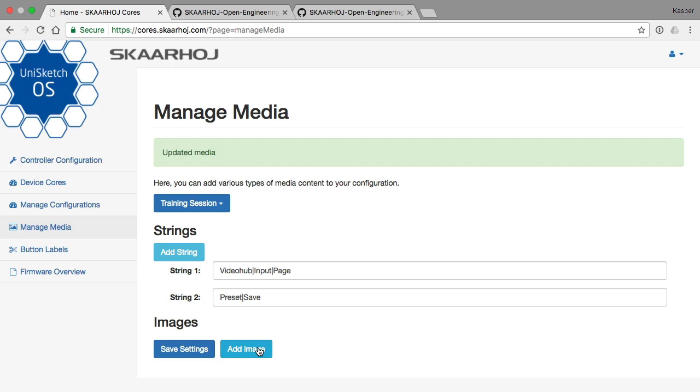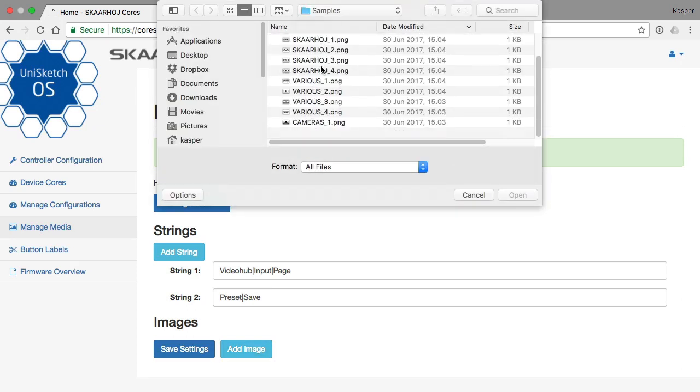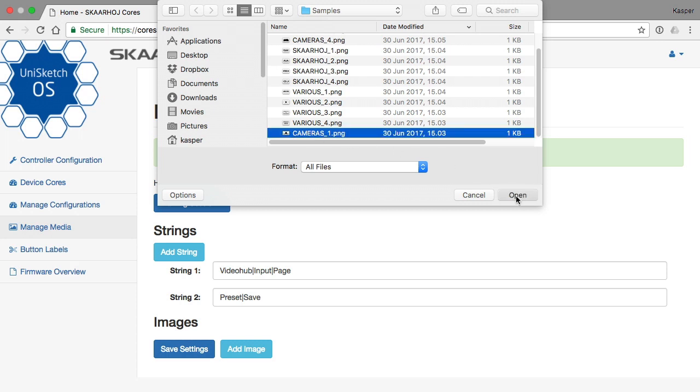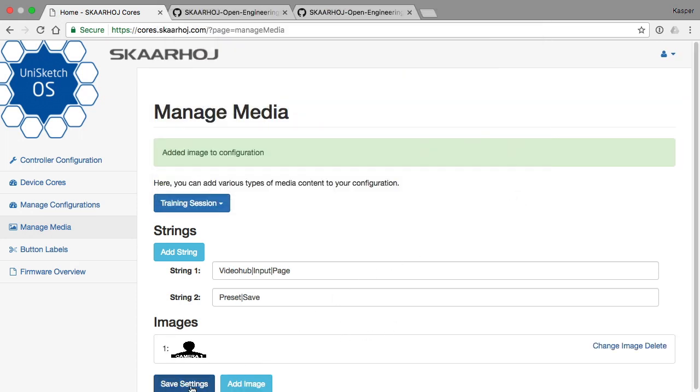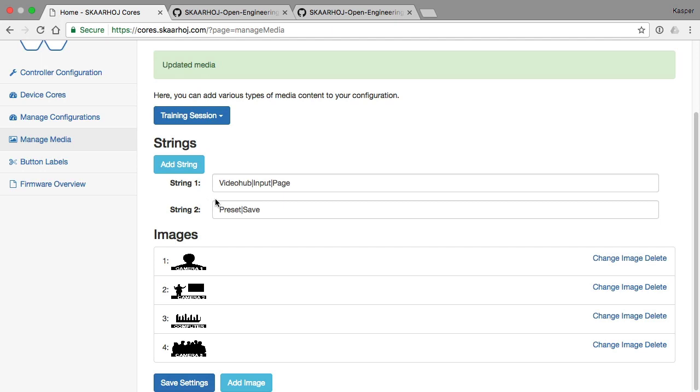So I have prepared images in 64 by 32 pixels for these 4 displays, and I'm uploading those from my computer. So the first image is this one. So now I've added the string. This is string 1. We need to keep this in mind. The number is important. Also, so the string 1 and string 2, we have images 1 through 4.